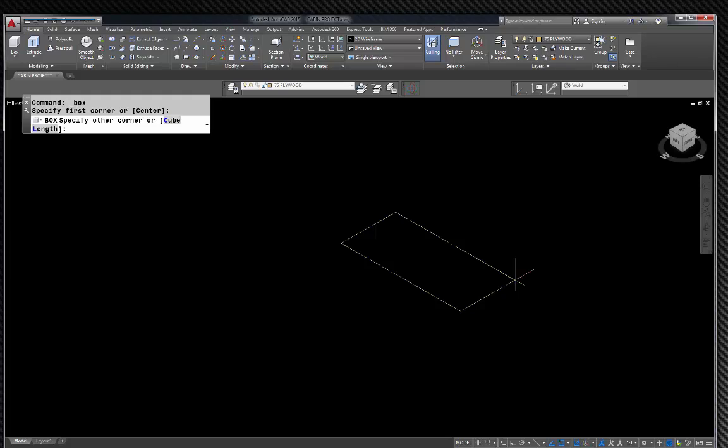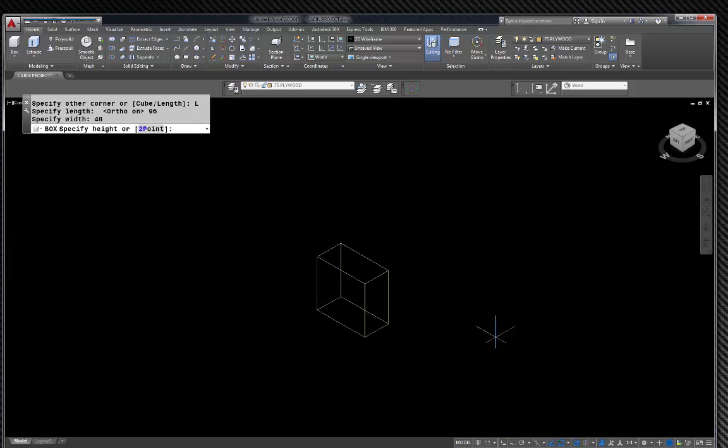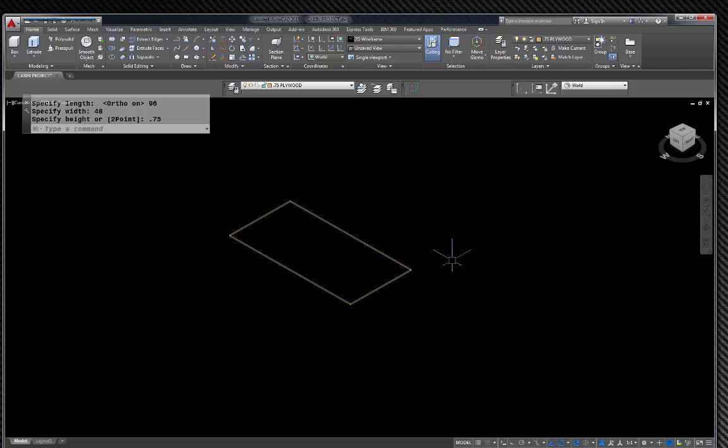If you look at my command line, it asks if I want a cube or length, so I'm going to put L, enter. Notice that my cursor is not constrained, so I want to hit F8. I want to constrain it so it's in either an X or Y plane. And then I'm going to type in 96, enter, 48, enter, 0.75, enter. Okay. And there is my piece of plywood.